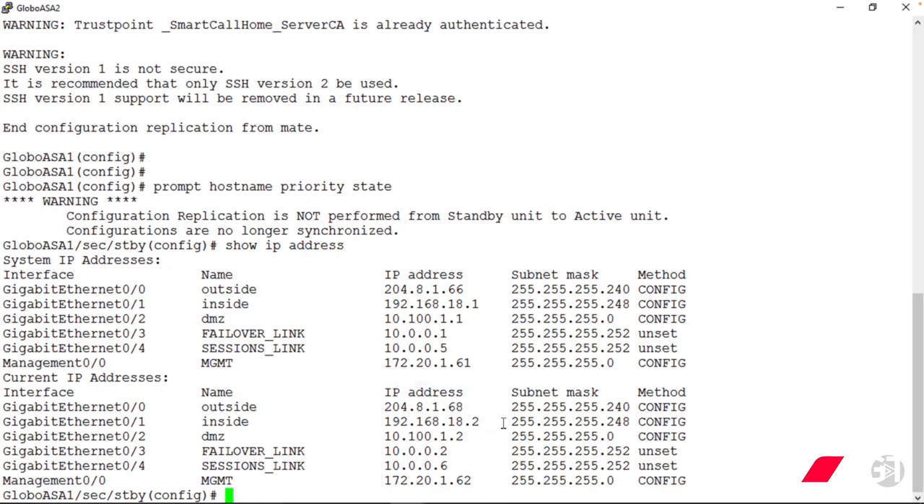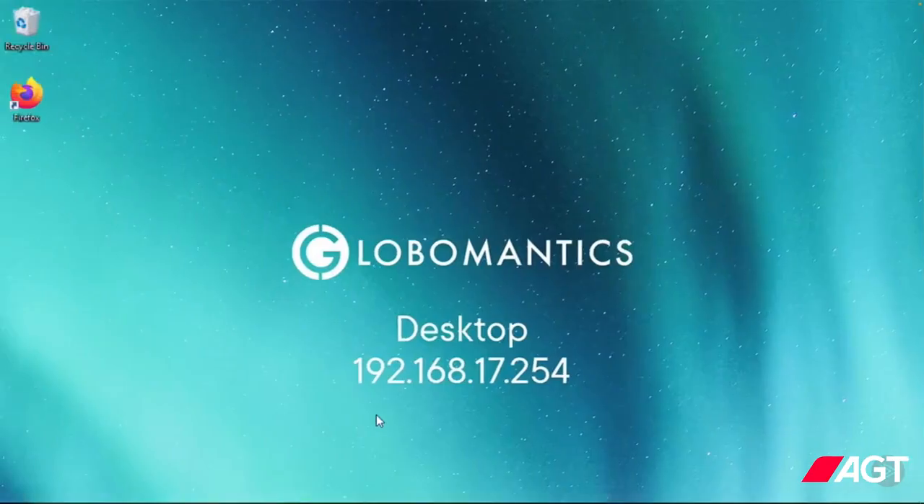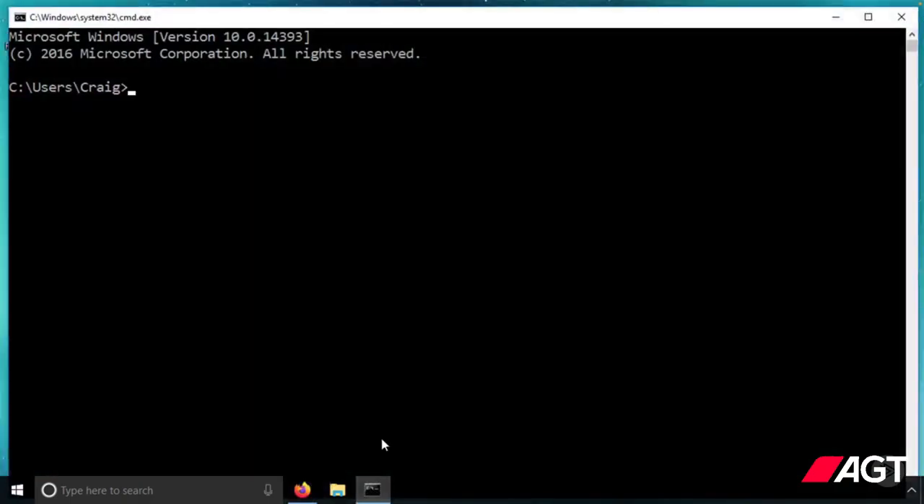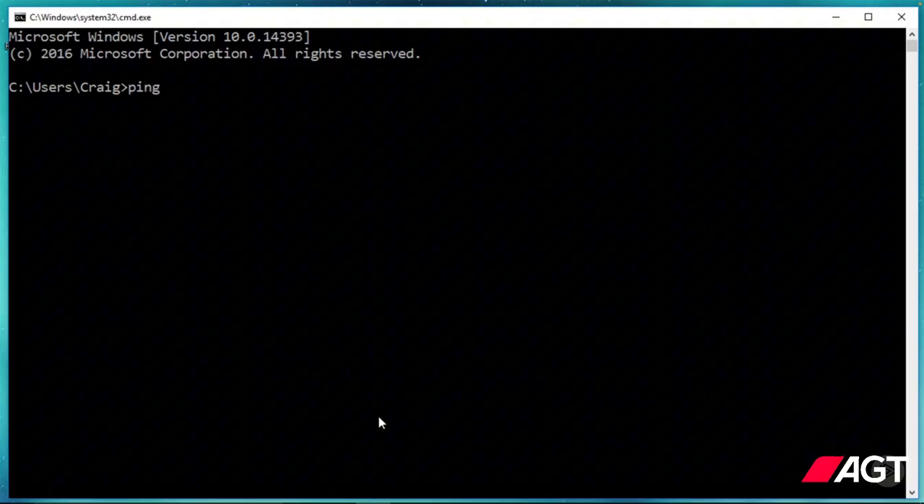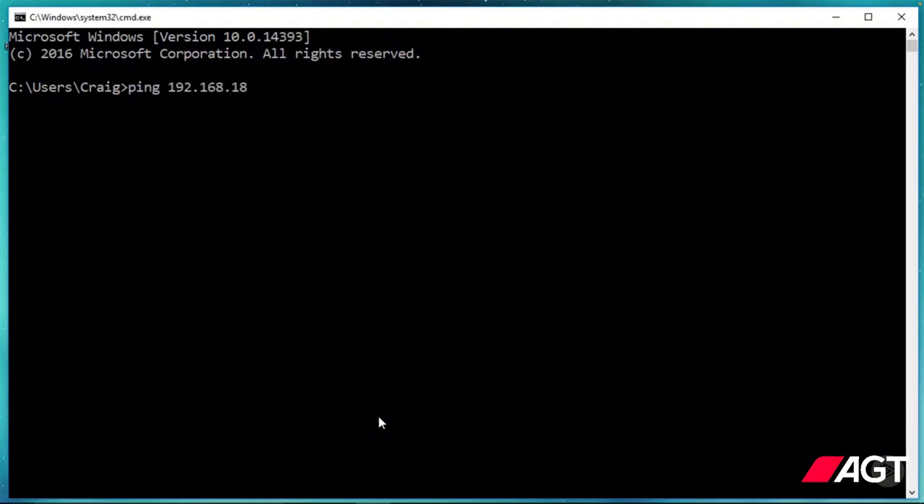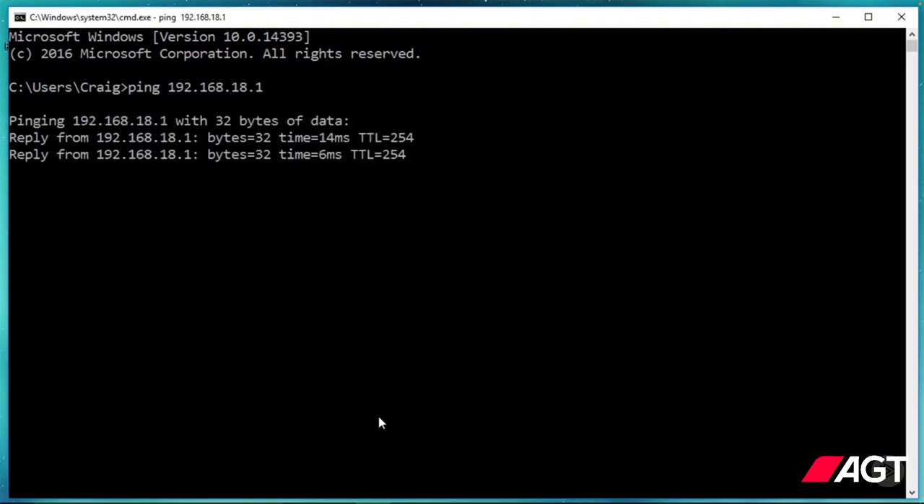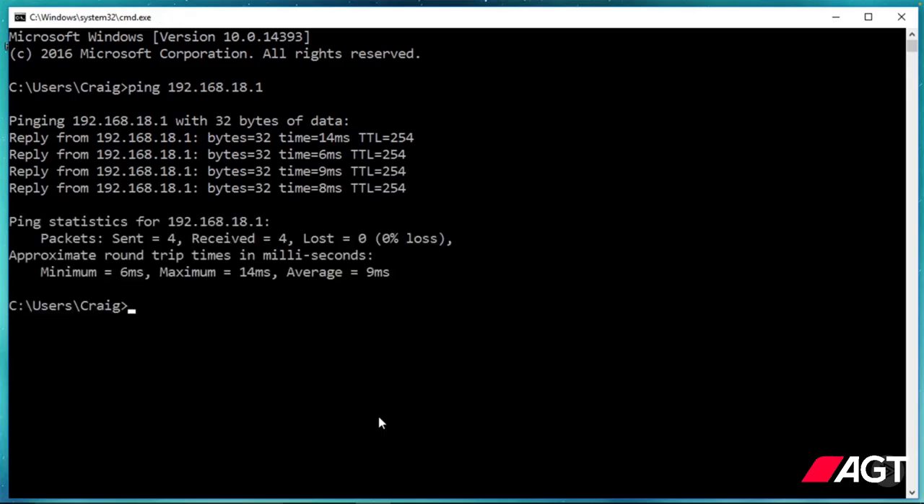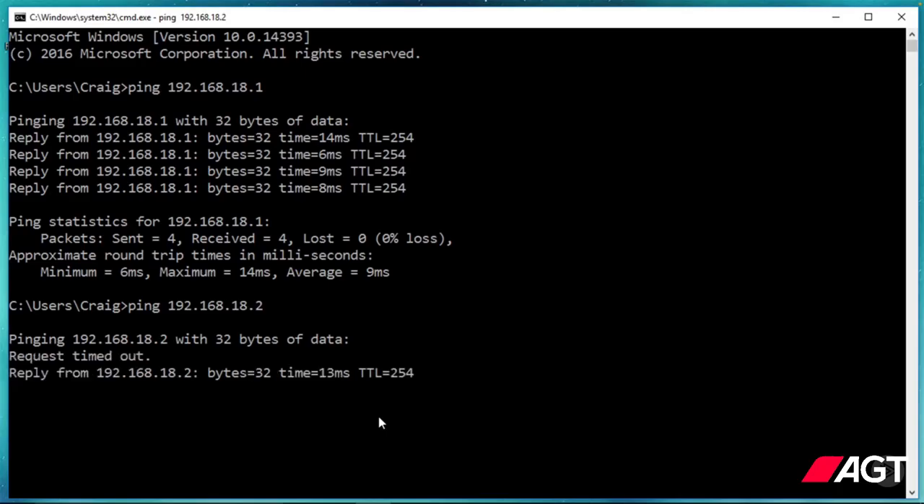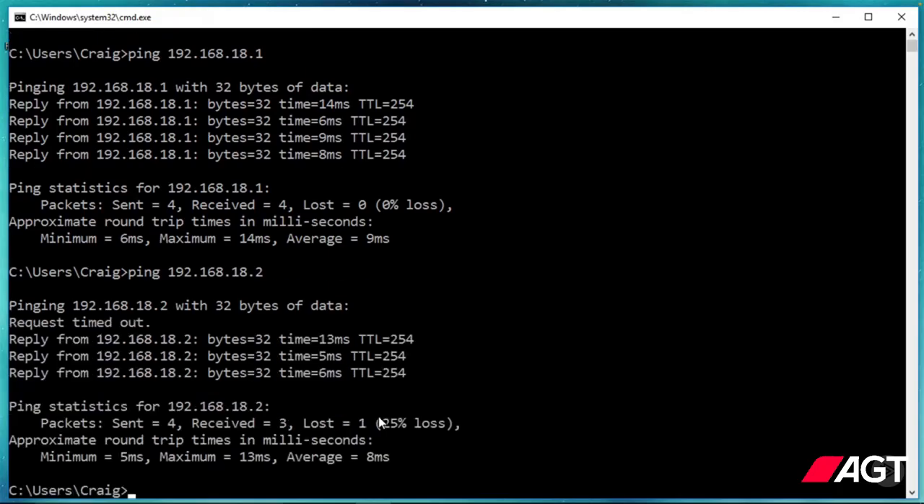And finally, let's go over to that inside computer. I'm going to pull up command prompt here. Let's go ahead and try to ping that primary inside interface IP address. And we're getting replies from it, so that looks good. So now I'll try to ping that secondary IP address. Give it a second for the ARP to resolve. And there you go. Both ASAs are communicating properly.